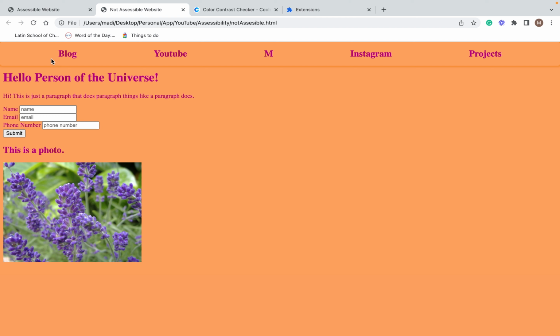Then I'm going to go to my first website. Let's say I hear blog, YouTube, and Instagram projects. Even though this is a navigation tag, the way that it's coded right now, it doesn't function that way. So someone who can't see your screen wouldn't know that. Hello, person of the universe, heading 1. This is something that I kept in the first one, but that's just a heading.